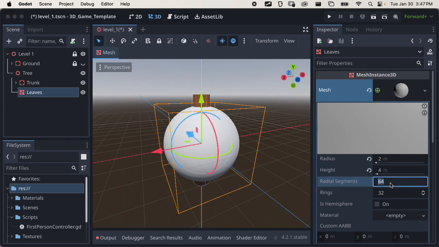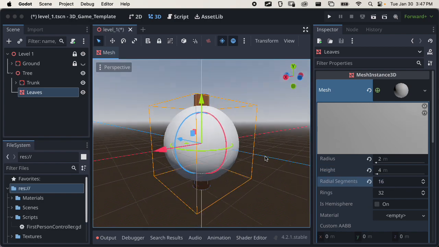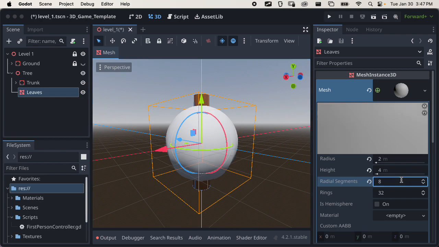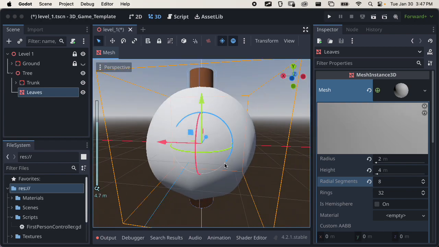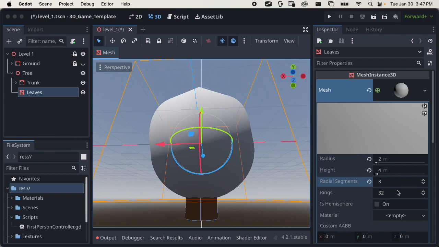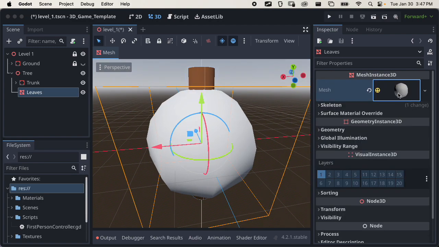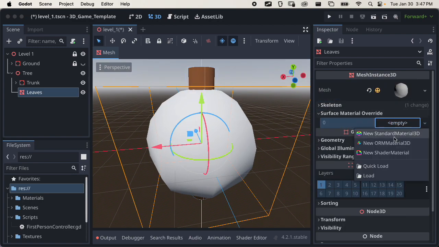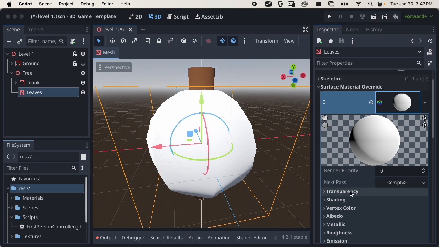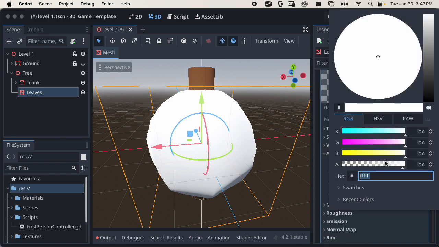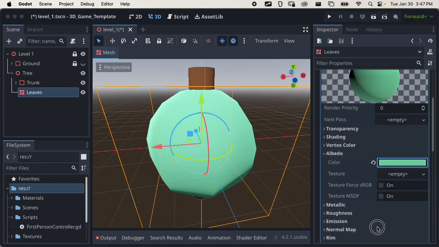And then we actually can set the level of detail. So the radial segments, if I set this to like 16 or even like 8, you're going to see less detail, which might be kind of cool. It's going to look like Mario 64. Okay, so there we go. Let's add a material and make it green. So I'll go to albedo and I'll make something green. Okay.